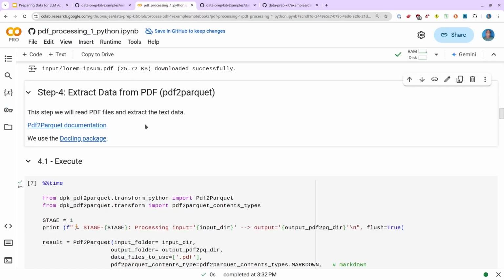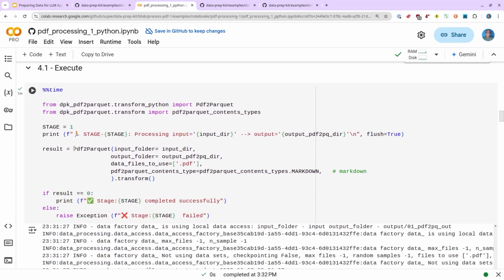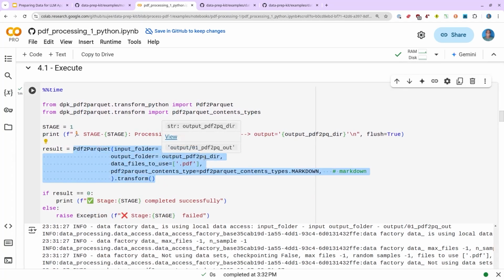So in the code, this is step 4. The module I am using is called PDF to Parquet. You can look at the documentation here. It's very straightforward to use. So here's the basic code. So you can see I'm specifying which directory to read our files, input directory. It's going to produce data in output directory. And this line says we only want to process PDF files.